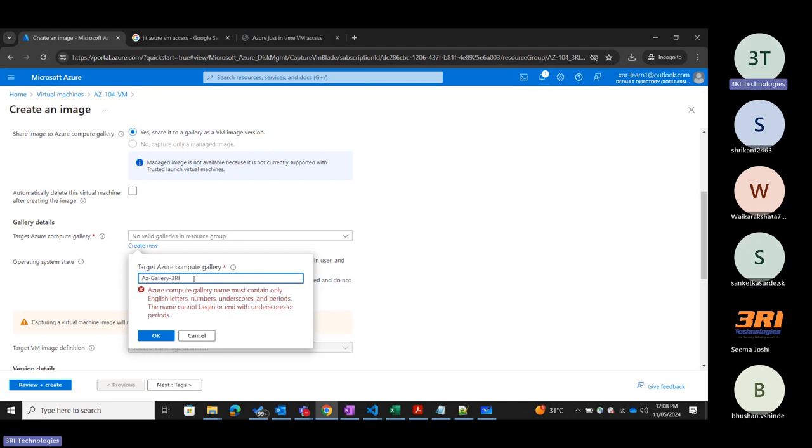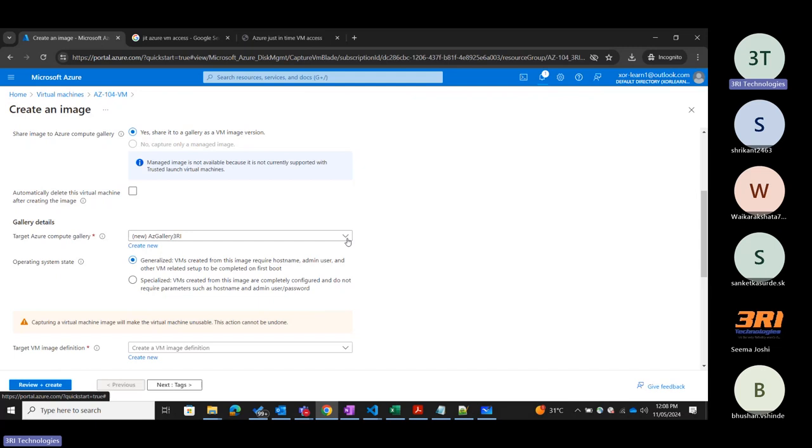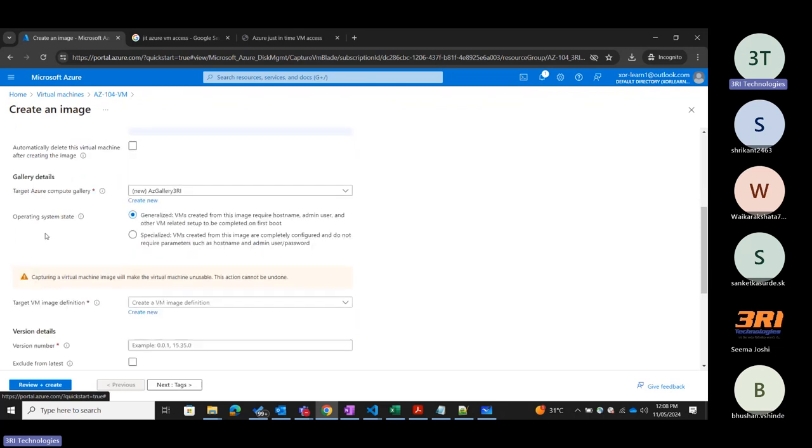It must contain only numbers and underscores, not capital letters. Okay, let's accept that. So I'll create a gallery with this and click OK here. This will create a gallery with the specified name, wherein my image will be uploaded. After that, I have an option for operating system state.